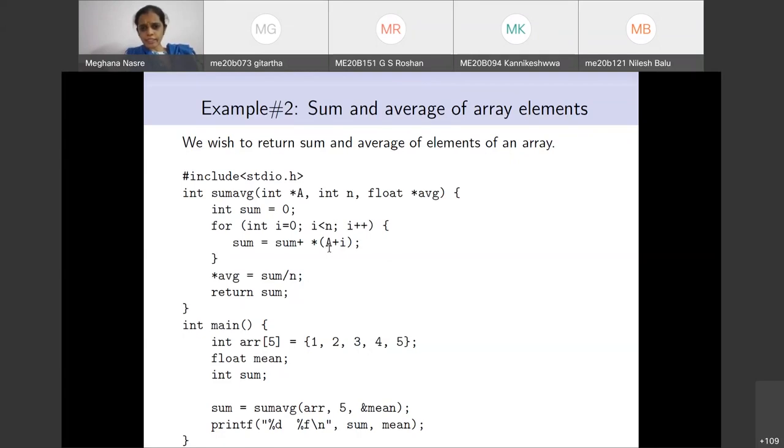So that is equal to A plus 0, and then I am taking the star of that. So it is exactly equal to star of A. The second element is present at index 1, therefore it is A plus 1, and then we are going to bring a star.